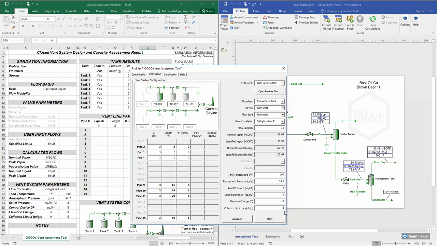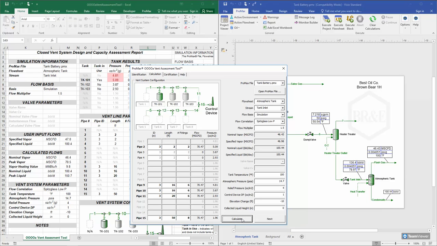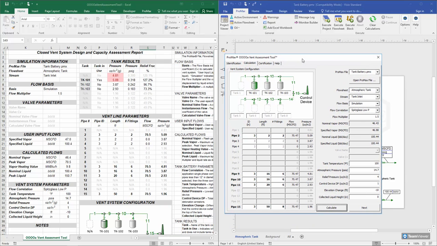Once all of the calculation tab information is provided, the calculate button may be clicked to generate the Excel report. Along with the report, information about the flow and pressure in each line is provided in the tool dialog. The report provides much of the same information from the dialog. In addition, under calculated flows, we can see both the nominal flow from the simulation and the peak vapor flow used in the calculation. Keep in mind that the peak vapor flow includes both the flow multiplier and displacement from liquids entering the tank.